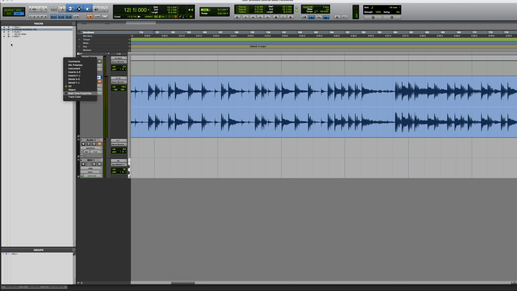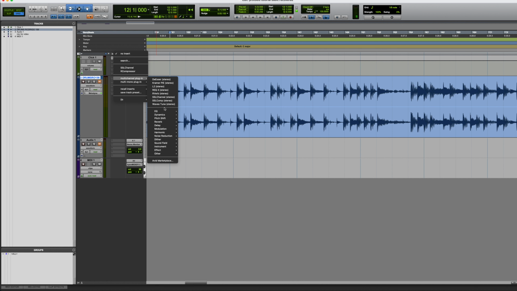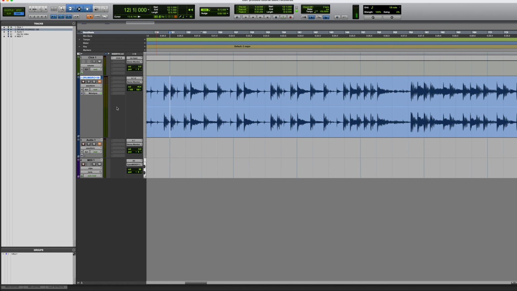It loses the color over there too, but you have all these other things that you can have on mic preamp if you have them available, comments if you want to write things. But I would have inserts here to get started so you can add plugins. So plugins, you would have those available, you click and then you would just go here and find the plugin you want.